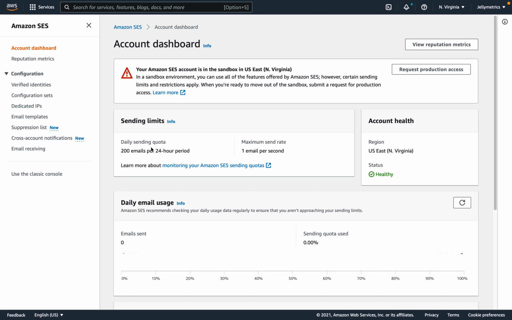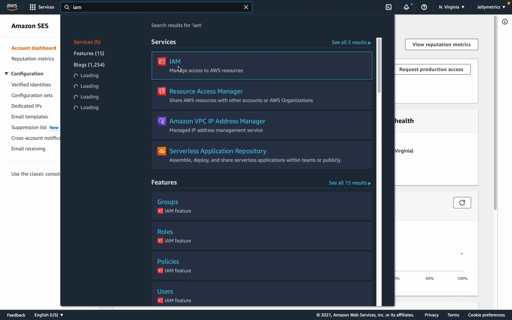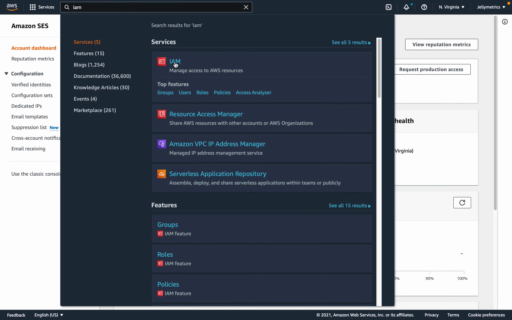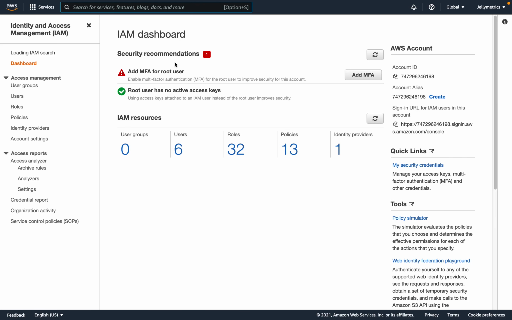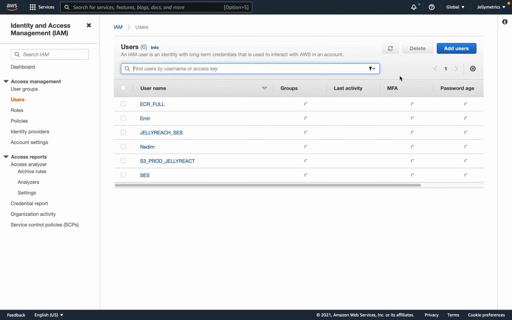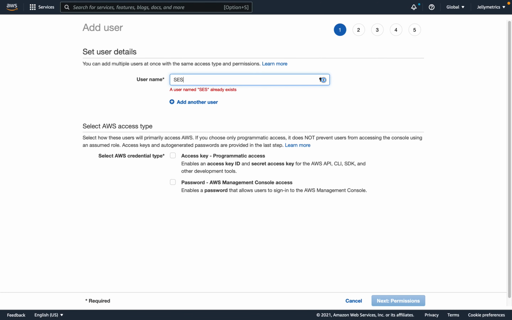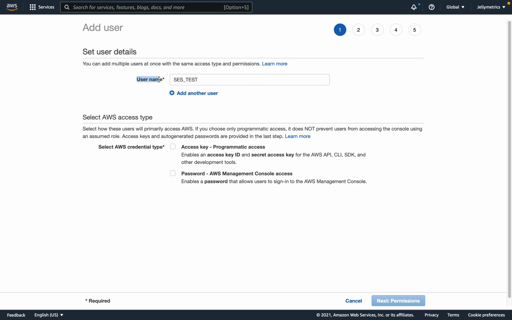The next step is creating API key. In the search, type IAM and click on it in the results. Go to Users and click on Add User. Type username, select access key. Programmatic access and click on Next.